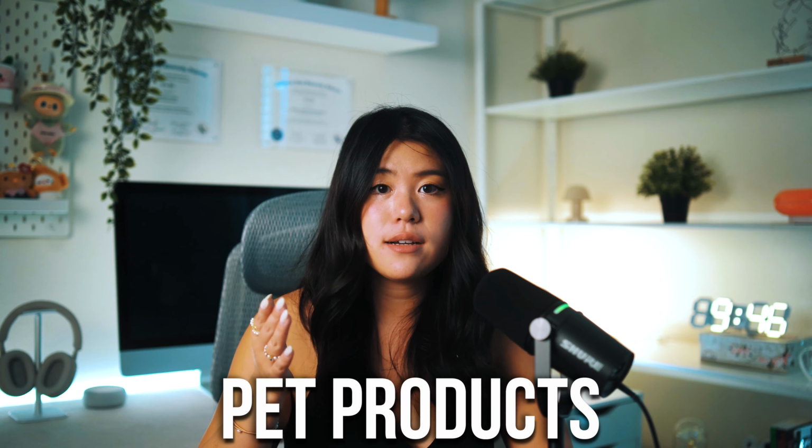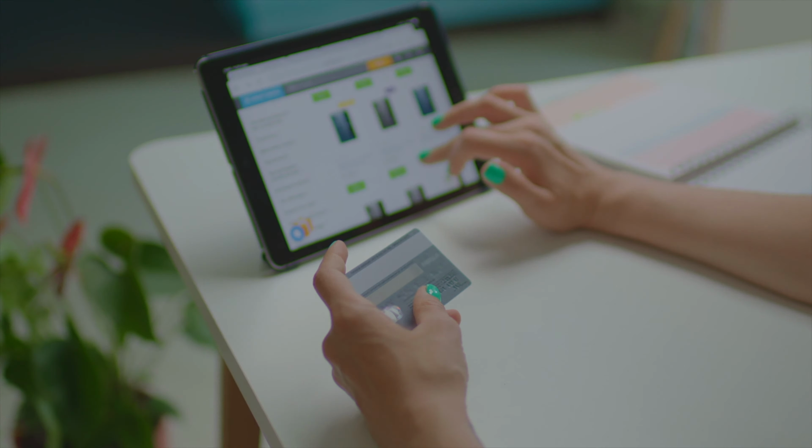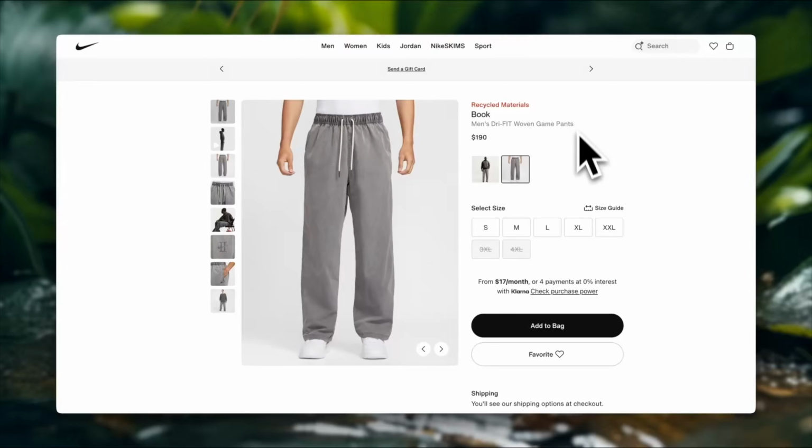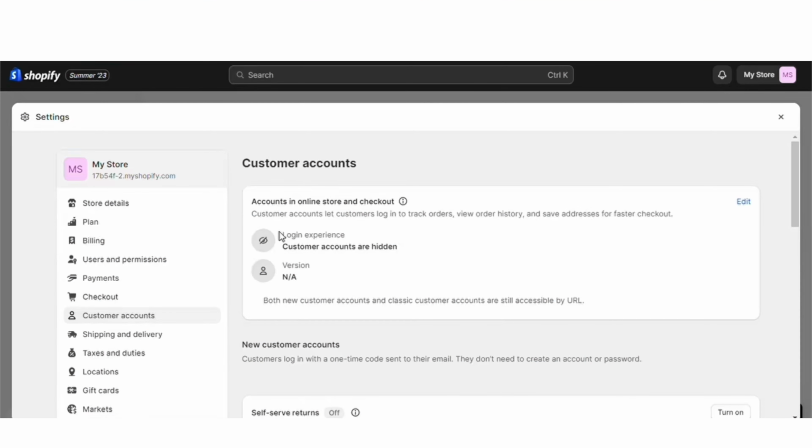If you sell skincare, supplements, coffee, pet products, candles, household items, or anything people reorder, accounts can make repeat purchases easier. If someone bought from you 3 months ago, they may not remember the exact product size, shade, scent, or flavor that they ordered. A customer account lets them go back and check.